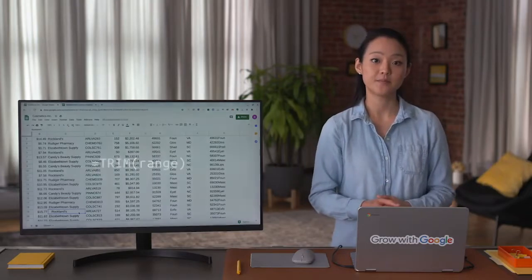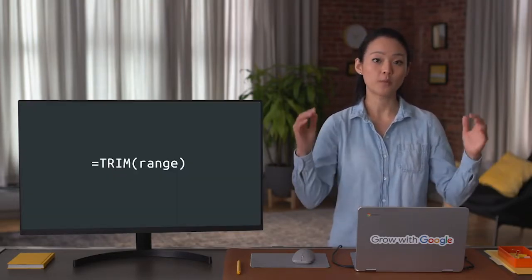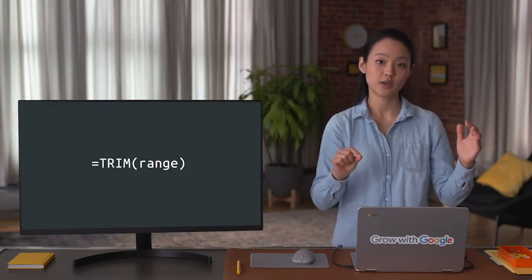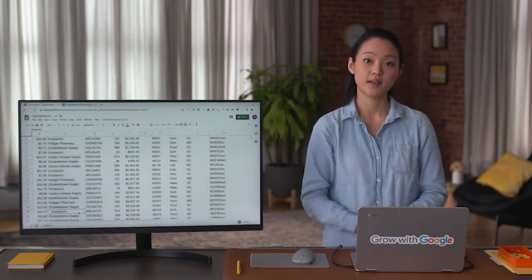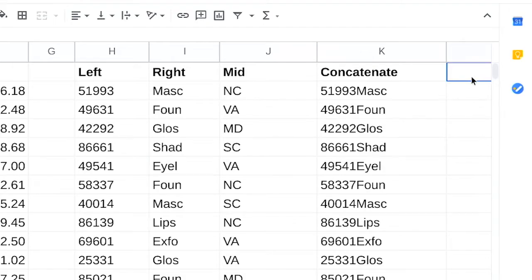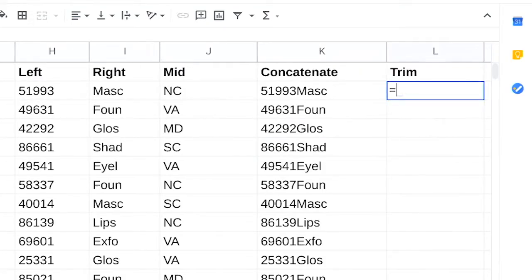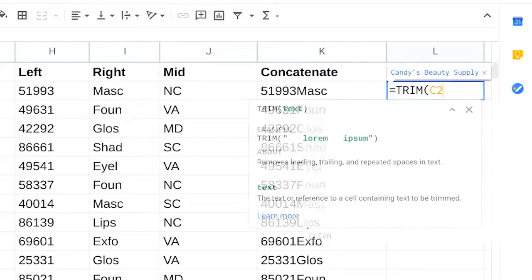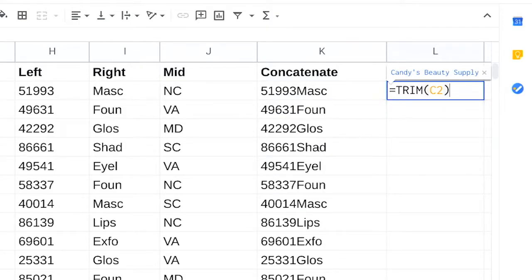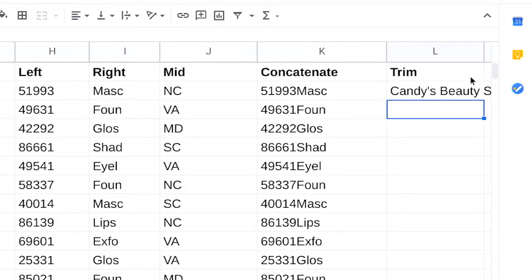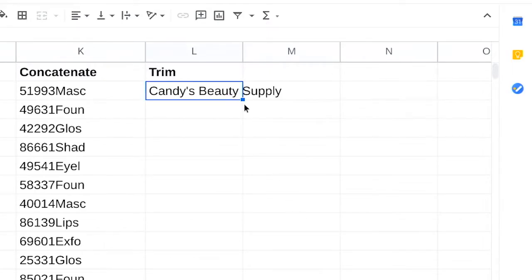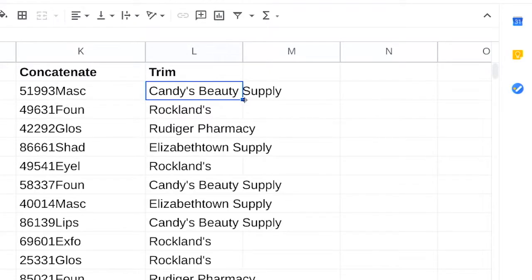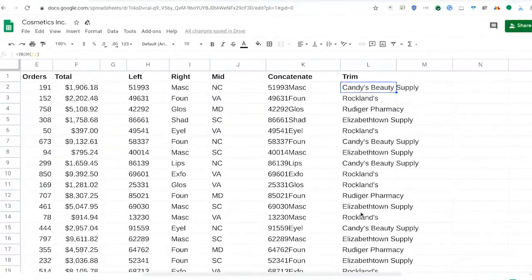The syntax for trim is equals trim, open parentheses, your range, and close parentheses. So in a separate column, type equals trim and an open parentheses. The range is C2, as you want to check out the client names. Close the parentheses and press enter. Finally, continue the function down the column. Trim fixed the extra spaces.